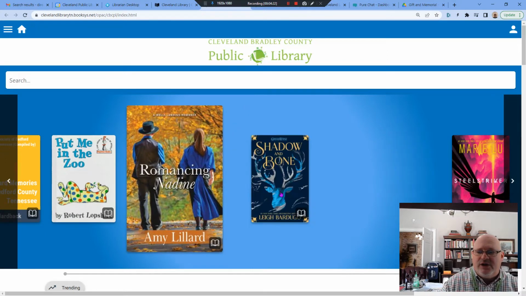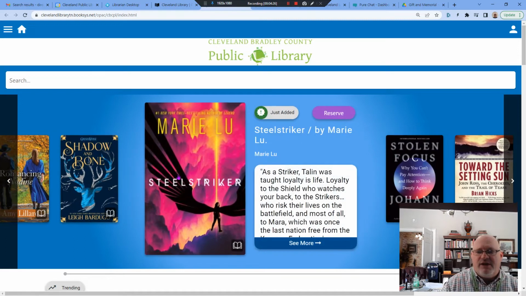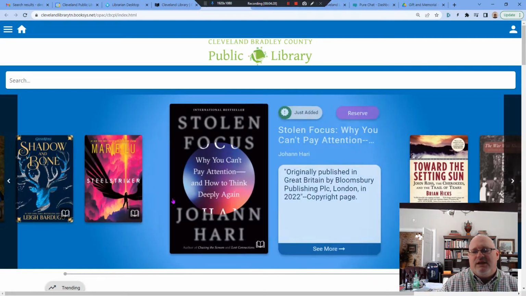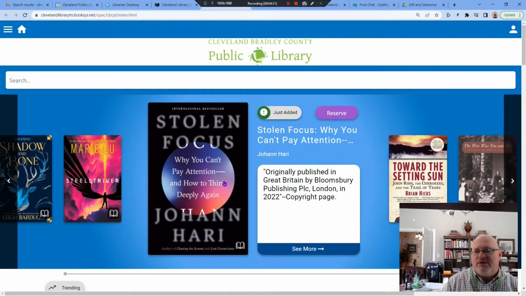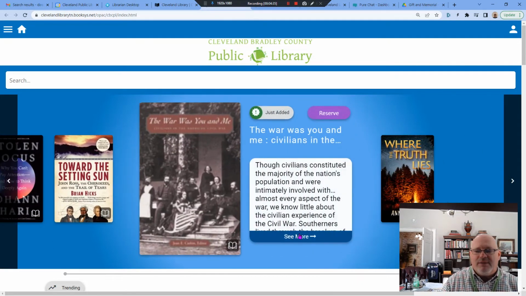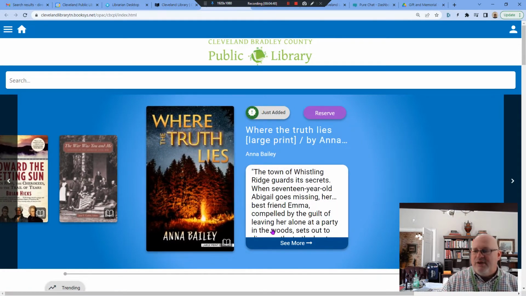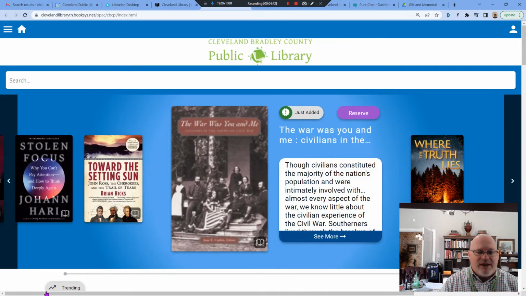You'll always see a blurb. If there is an image of the book, you'll see the cover of the book, and then you'll also see a little blurb about the book. You can get more information by clicking on see more. But also, we're at the end of that, so it's going to go back the other way.